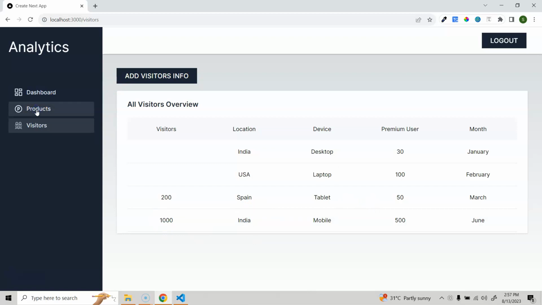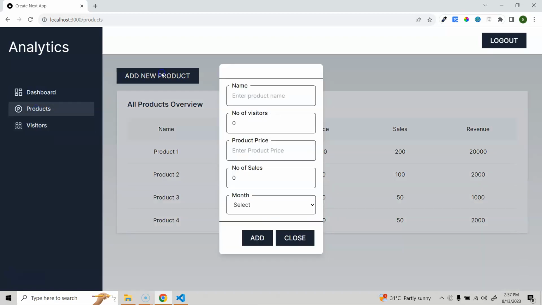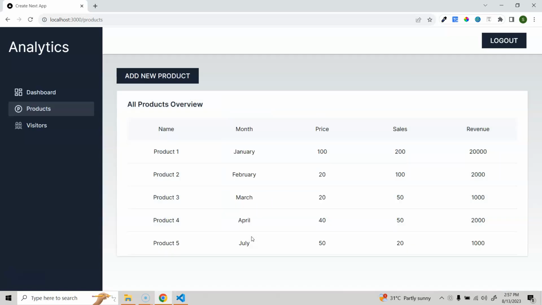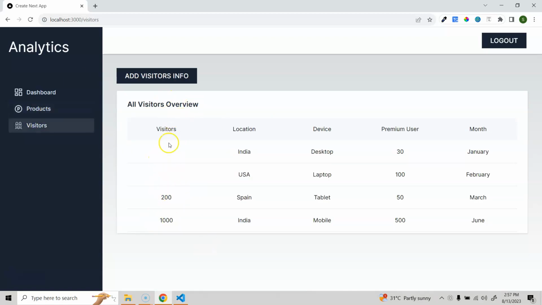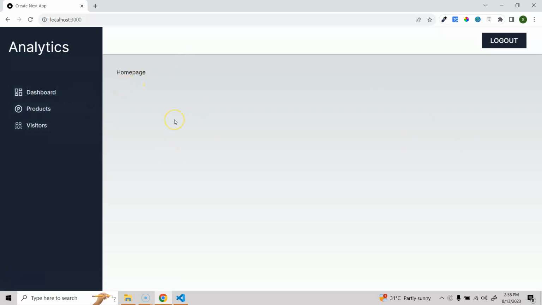Let's go to products. Alright, so let's try to add a new product here. So we'll add product 5. Visitors, we'll give 100 visitors for this product, price is 50, sales is 20, and month we'll give this one as July. Let's try to add this one here. We are getting updated product here. If I go to visitors, this is fine, and these two I'll just delete from the database. So I think this is done. So products and visitor is done. So now in the dashboard, what you have to do is basically work with both the data, product list and visitor list, and based on that you have to create all the charts and all the card view. So that we are going to do in the next video.